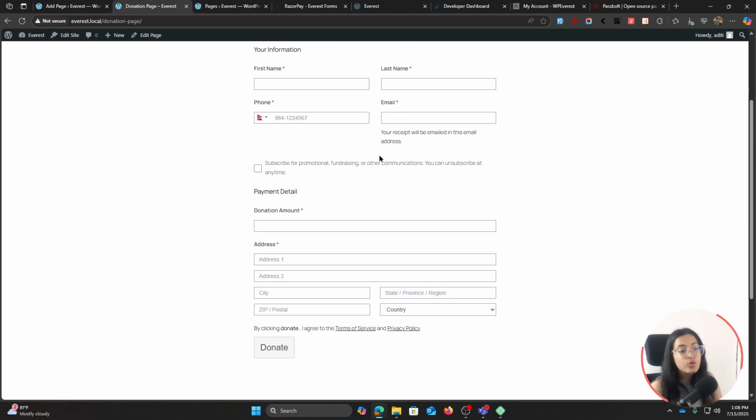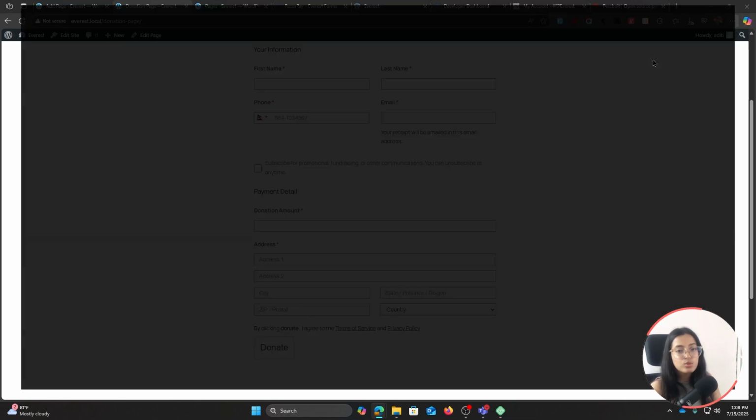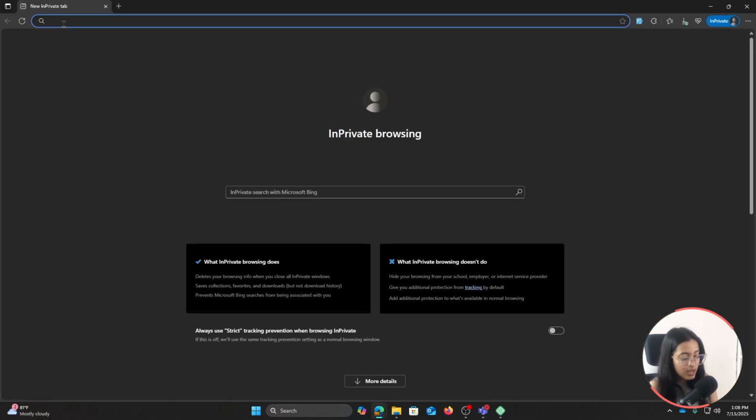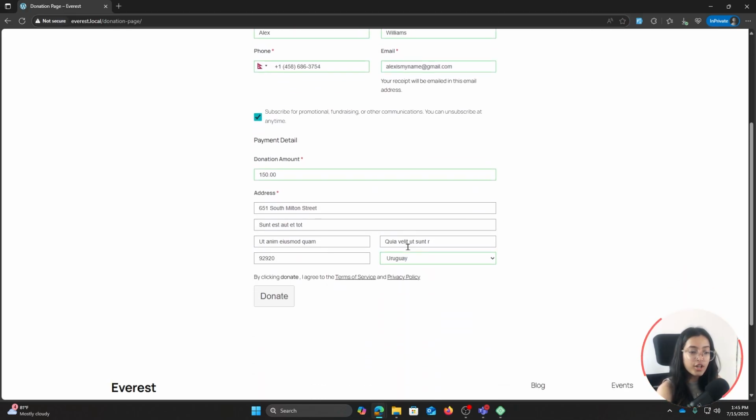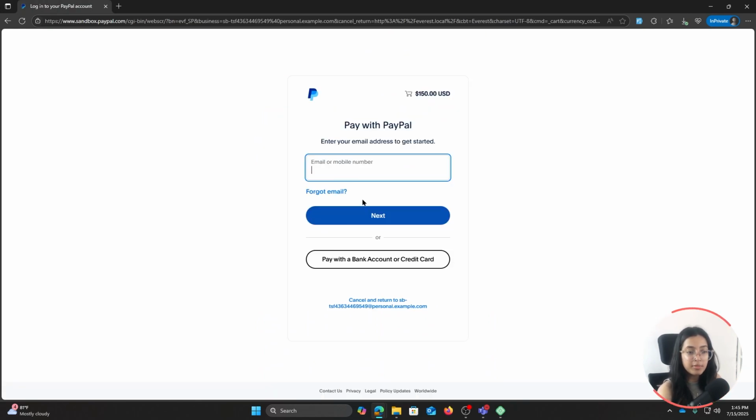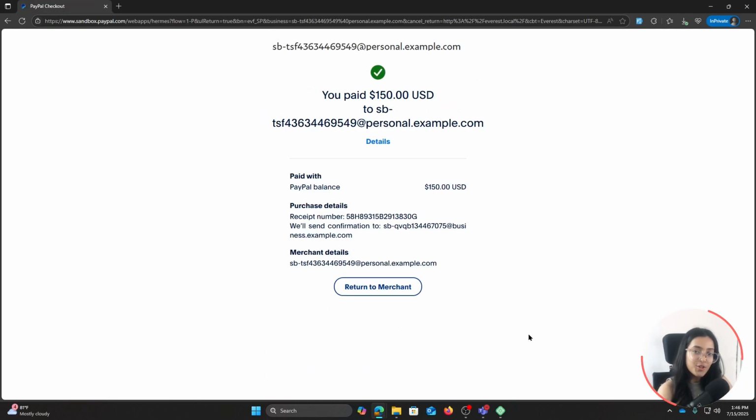Now if you want to, you can go visit your live page, fill the form and test the donation. Just like, let me go to an incognito website. So here, as you can see, I filled out this form as a user and now I'm clicking on donate. So now I'm going to complete this payment via PayPal. So now I've completed my payment. So let me go back to my site.